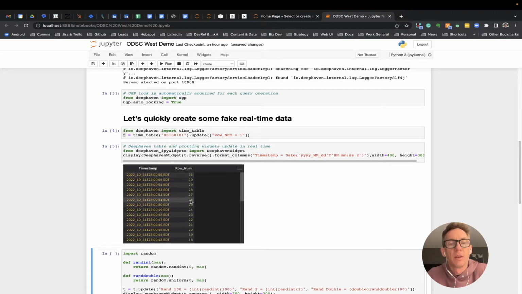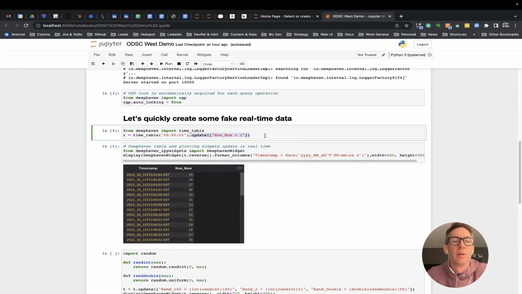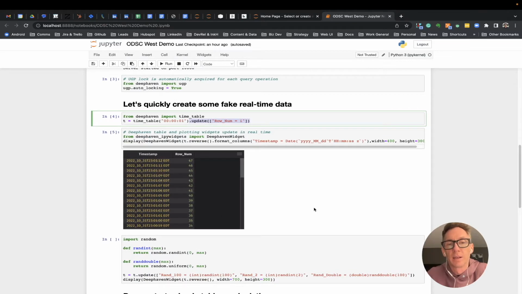So now you can see that a new row is coming in every second, and that I have both the timestamp and just the row number, right? And you can see that this is truly dynamic data, and this is a classic Deephaven table widget.